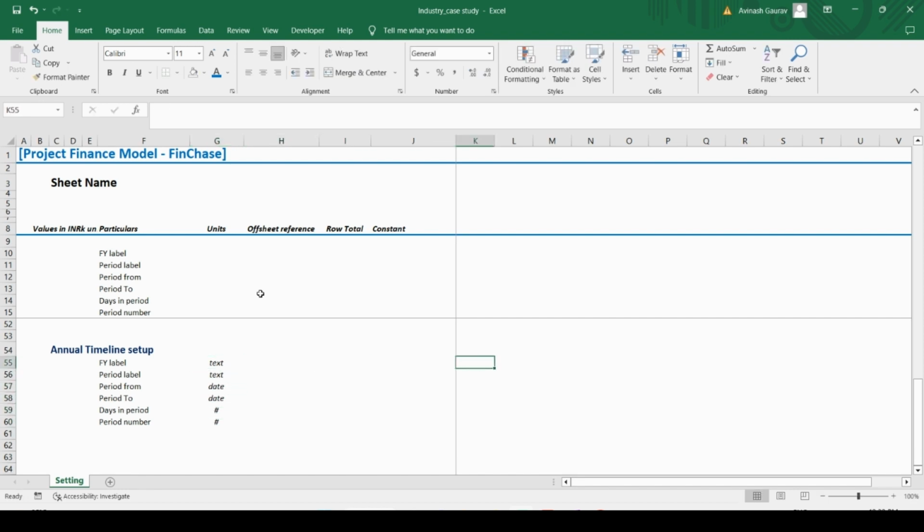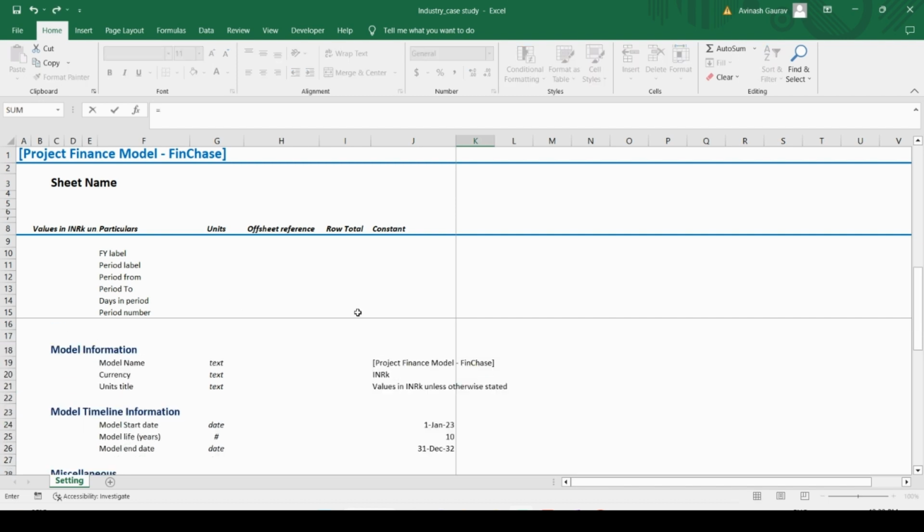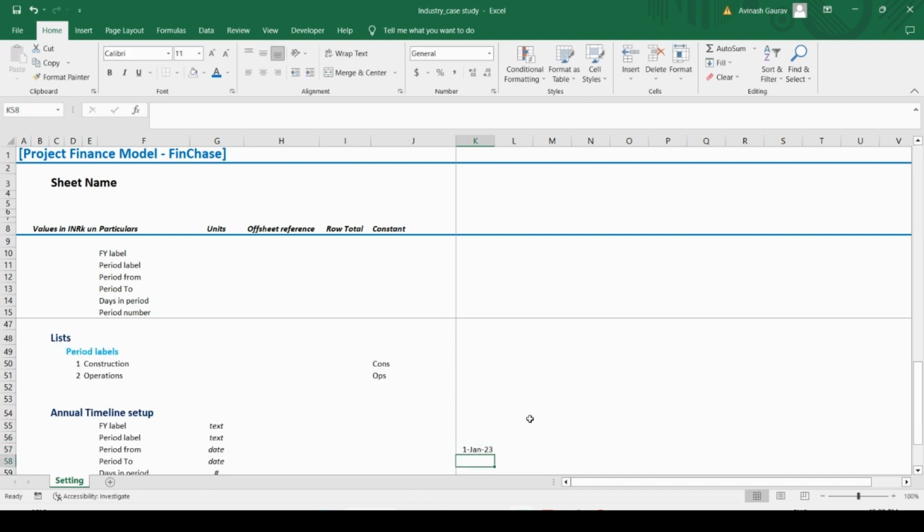So guys, now how to calculate this, right? So this remains a question, right? So how to calculate this? So guys, before calculating this, first of all, let's start with my period from, right? For calculating period from, I can say it starts from model start date, which is 1st January 2023, right?